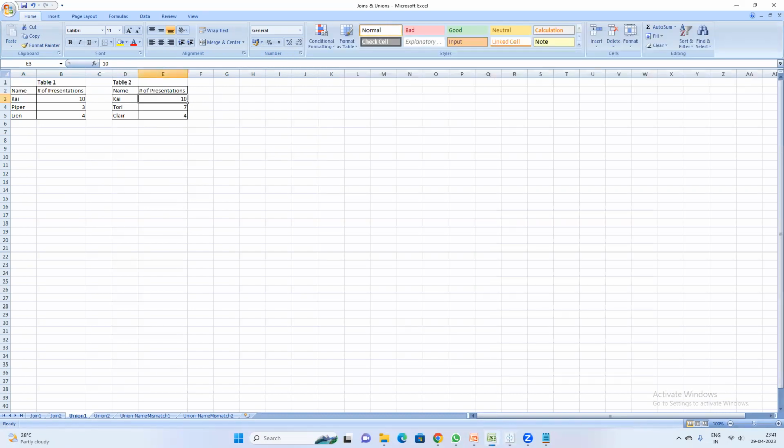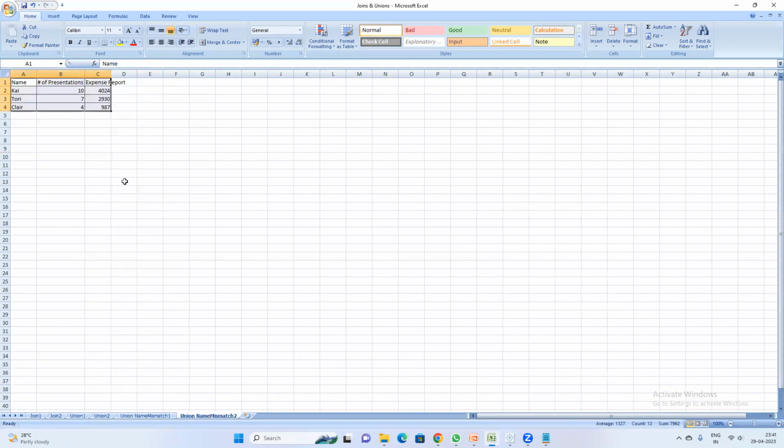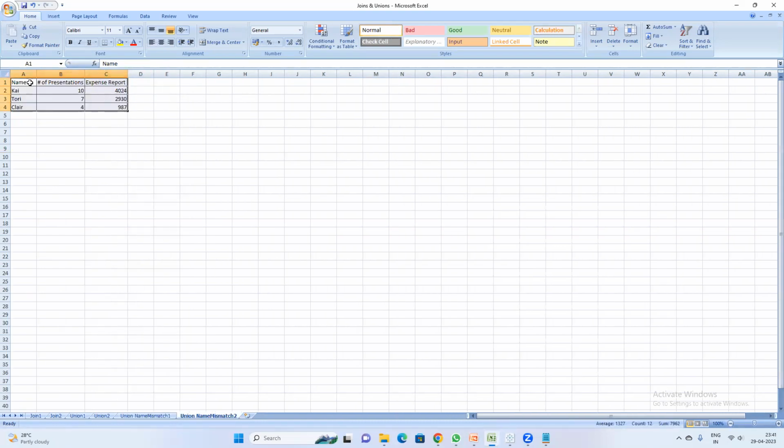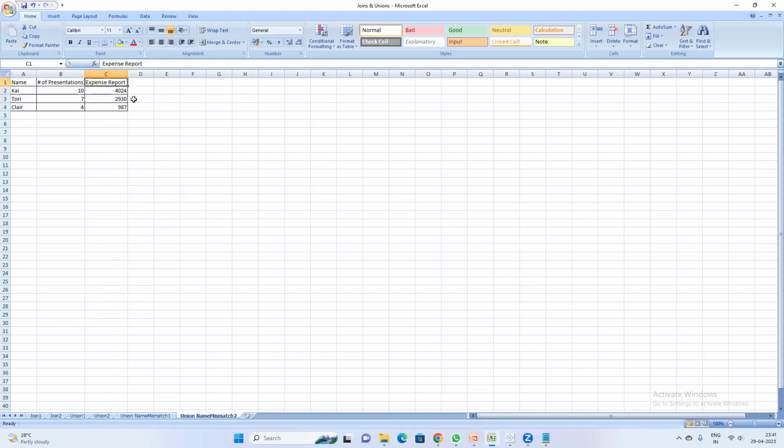In this case we have the same headers: name, number of presentations. So you have the same dimension and the same measure. But there are cases where you will have different names as headers. So you have name, number of presentations, and expenses. In the other table, I have name, number of presentations, and a different column, a different measure, which is expense report. Here I have expenses, and here I have expense report.